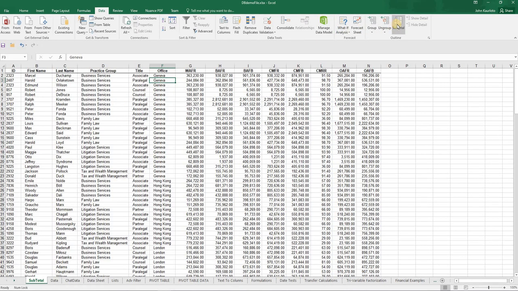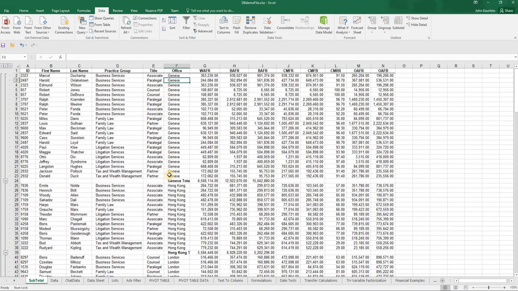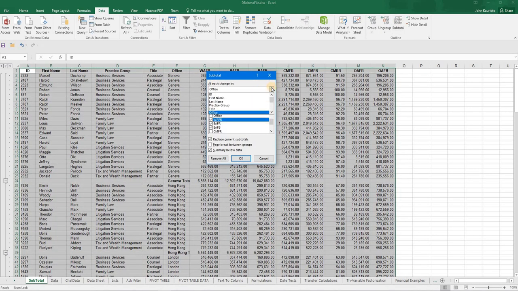We go back to our subtotal. We'll do the exact same thing. We're going to subtotal first by office, the sum. And again, at this point, the replace current subtotals doesn't matter. We don't have any. We click OK. So now we have what we had before, the subtotal by office. You then reapply the subtotal. You want to then subtotal the practice group, summing it up, but we do not want to replace the current subtotals. We want to add those subtotals to this greater subtotal, and we click OK.